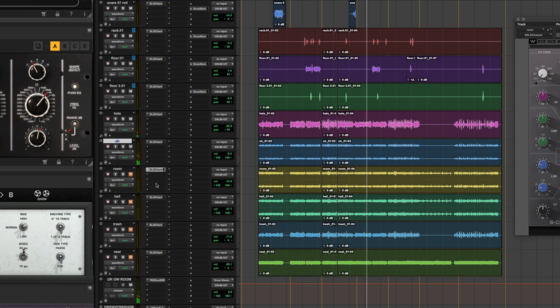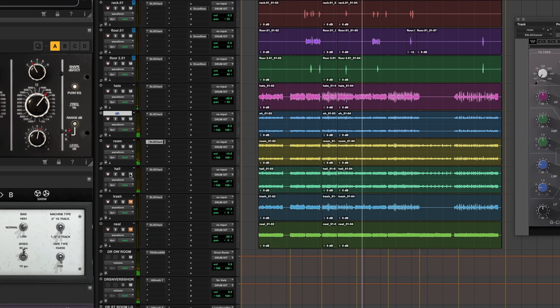So this is everything except the straight up ambient mics. This is just overheads and close mics on the drums. And as you can tell, we have a fairly decent blend already of the kit. Room mic, hall mic. Pretty low. Just adding a little bit of confusion in the background there.